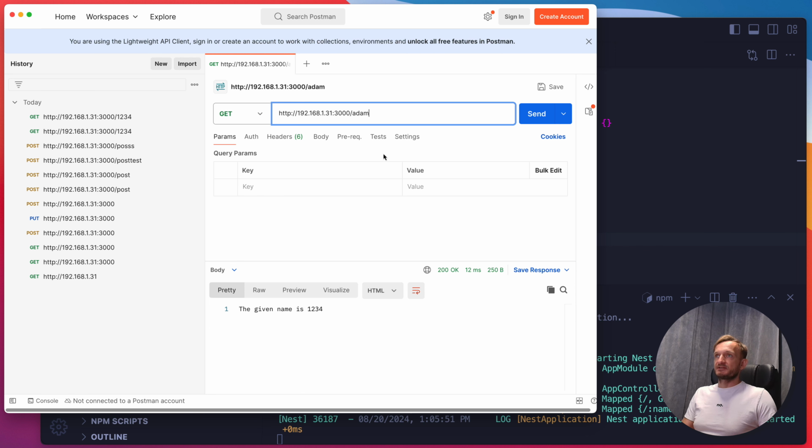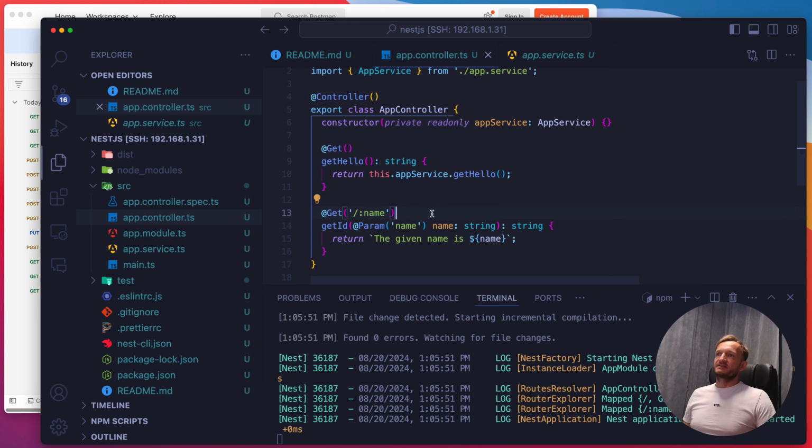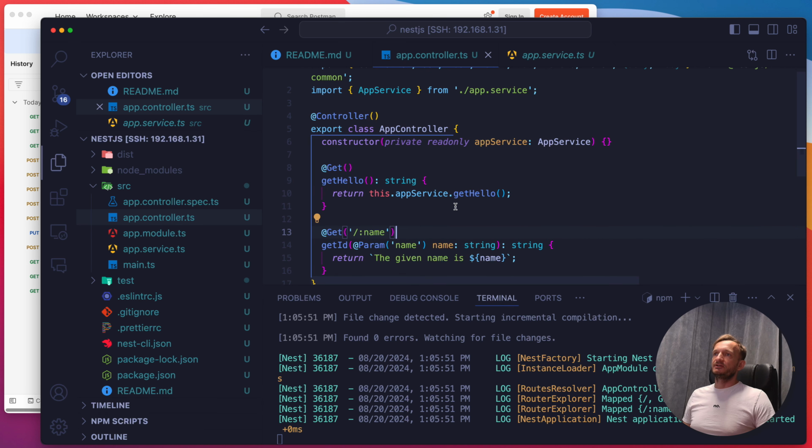So maybe let's do it Adam. Everything works as expected. So that gives us the param decorator to get the param. Now let's think about the query.